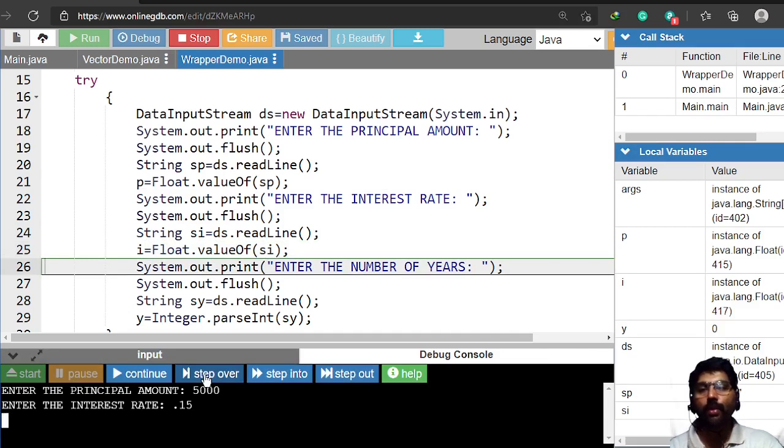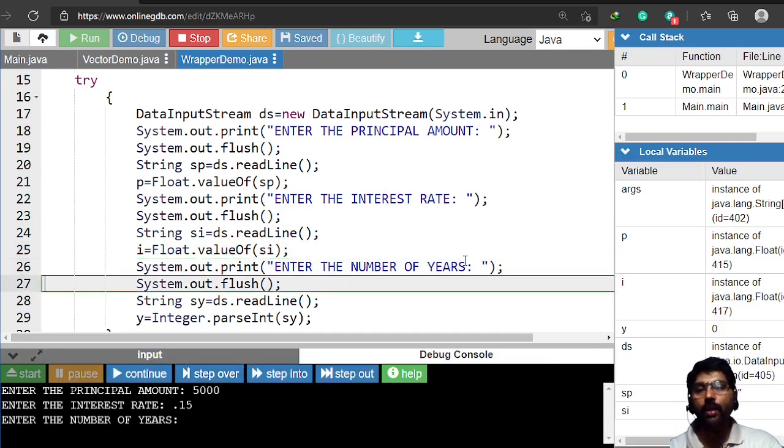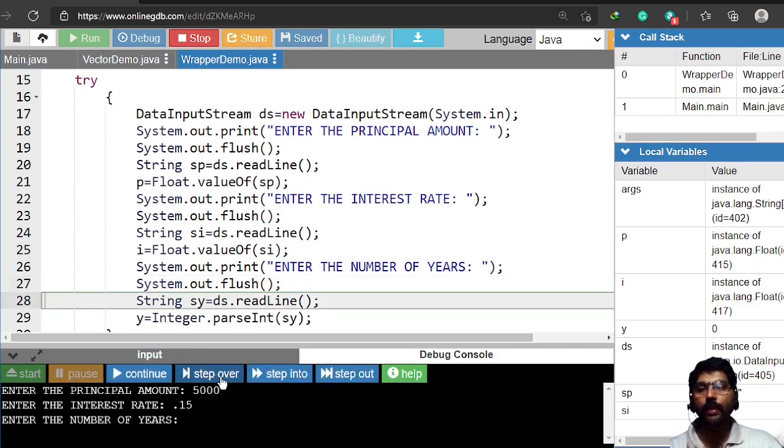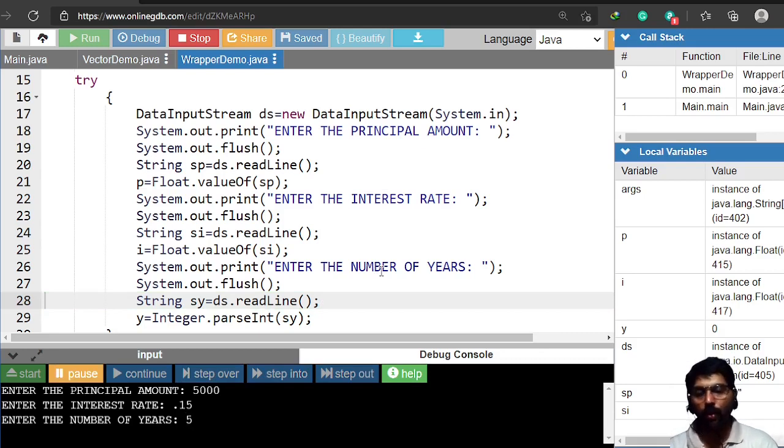Now I have to read again, enter the number of years. Then read line again. Now I have to write the number of years. So I write here, okay, 4 years. Not 5, I will write 4 years. The meaning here is I am taking a loan from a person, 5,000 at an interest of 15%, and I will return that amount after 4 years. How much amount do I have to pay? Press enter.